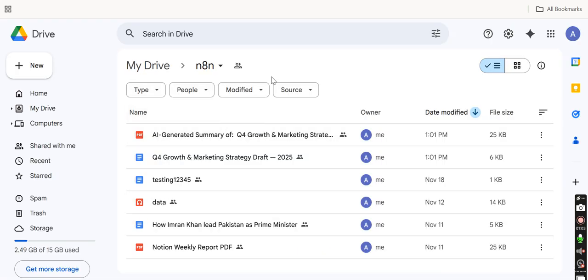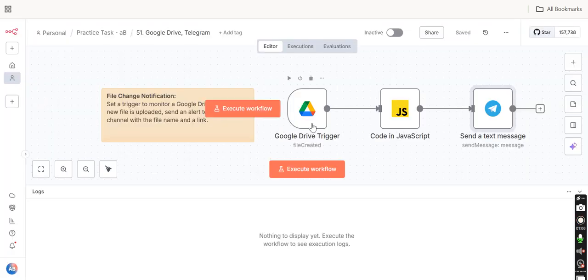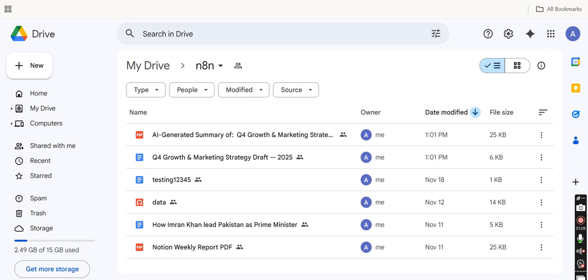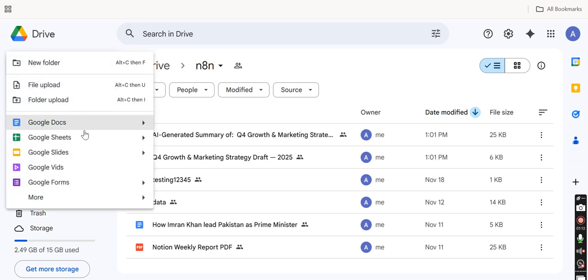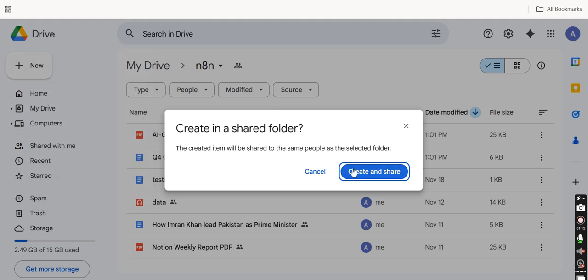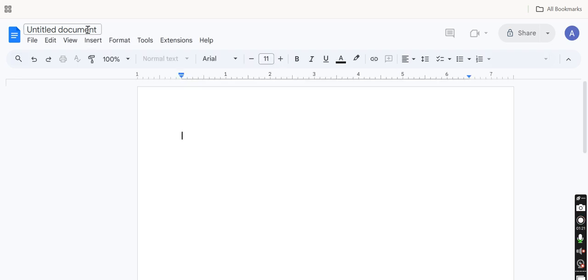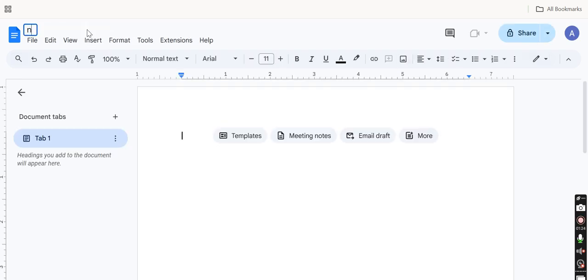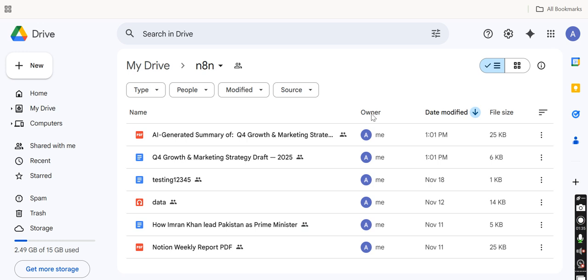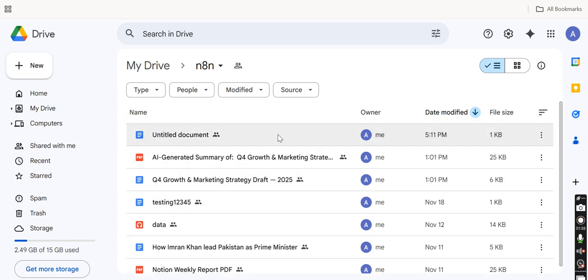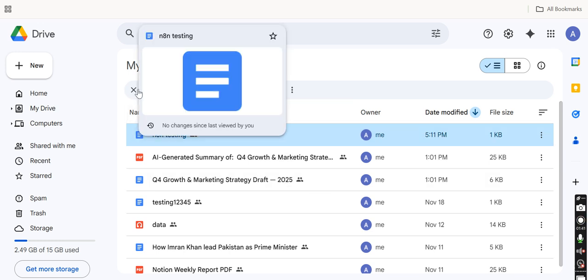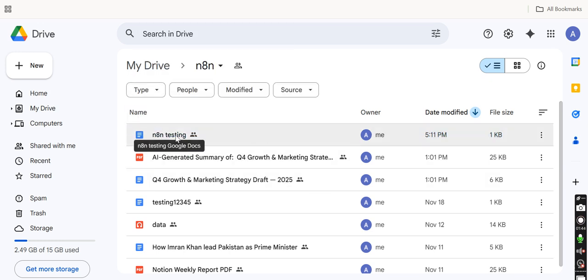This is the n8n folder which we are monitoring in Google Drive. Let's create a file with the name of n8n testing. The new file is created.